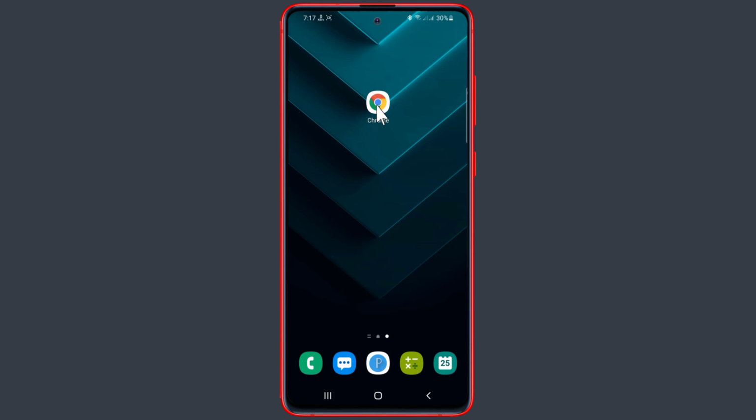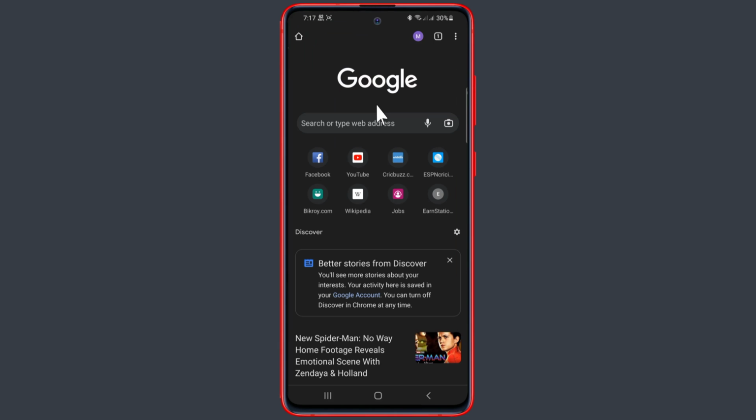First of all, you will need to update your Google Chrome browser. Then open your Chrome browser. You can see I have got my Gmail account in here. So I hope you will also have your Gmail account in your phone, or in your Google Chrome browser.